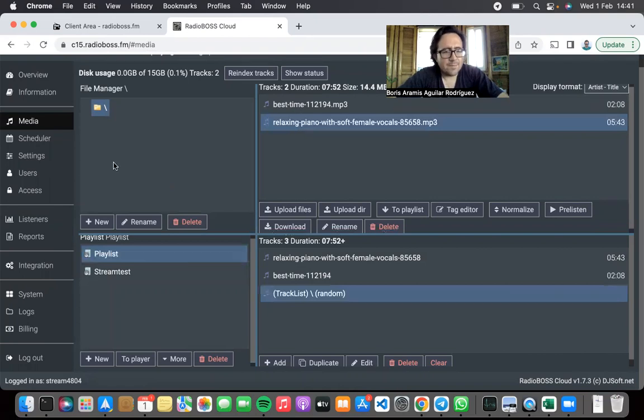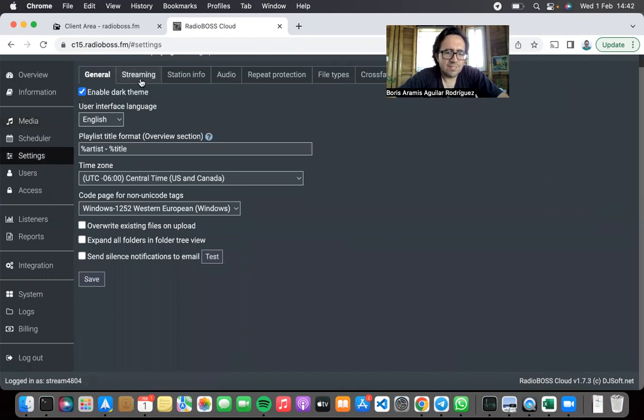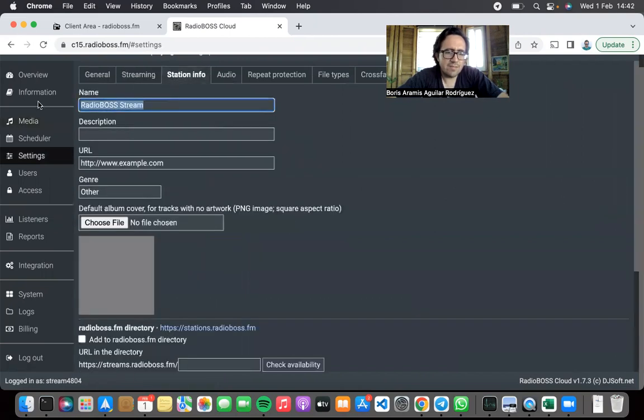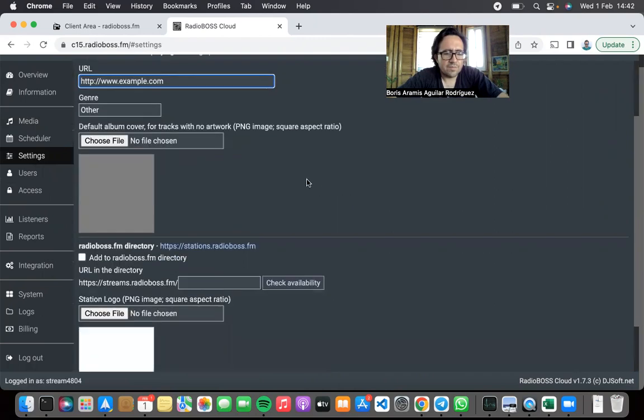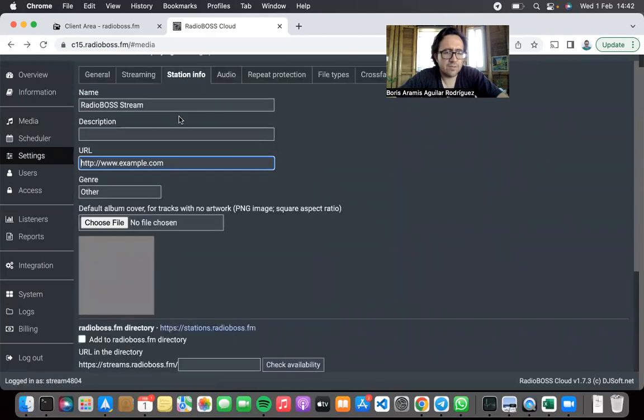Other thing that is very important here is in settings, you can actually change your station information. The name of the station, this is actually displayed on the clients or the people that actually are listening to your stream. They're going to see this name, the description you put here, and the URL, of course, the genre. So yeah, that's the way this part of the configuration work, the settings.